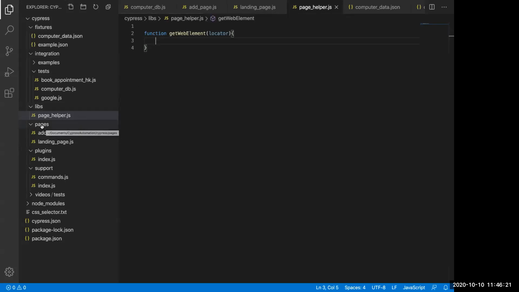So we just created a folder called pages, in which we will add all our pages inside it. So we have mainly two pages: add page and landing page. Then we have created another folder called libs, and inside that we are creating a file page helper, which will help with all our usable methods. So right now I've created one reusable method, get web element, in which I'll pass the locator, and using this locator this function should return the web element.